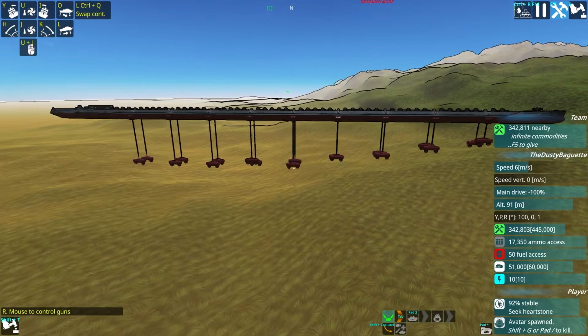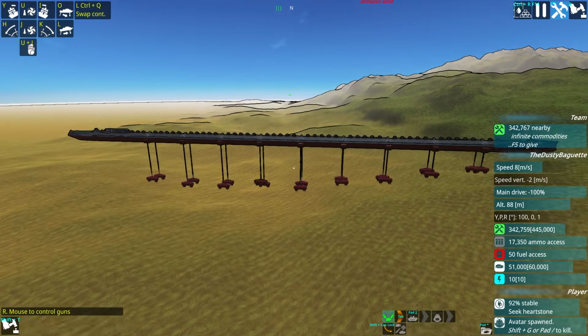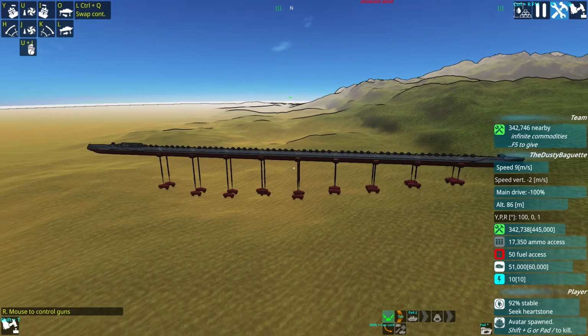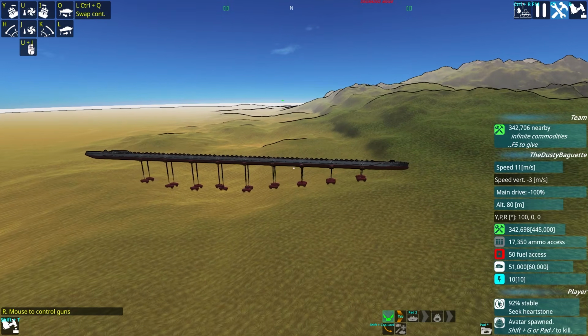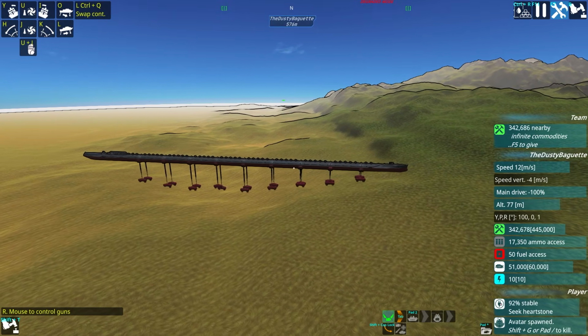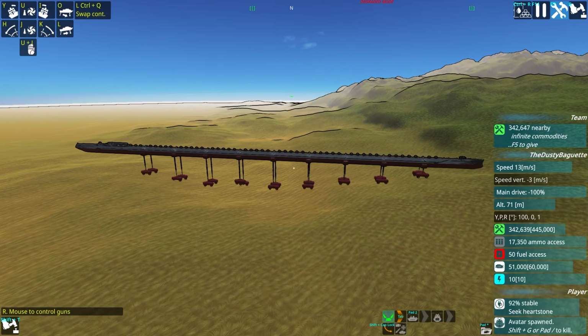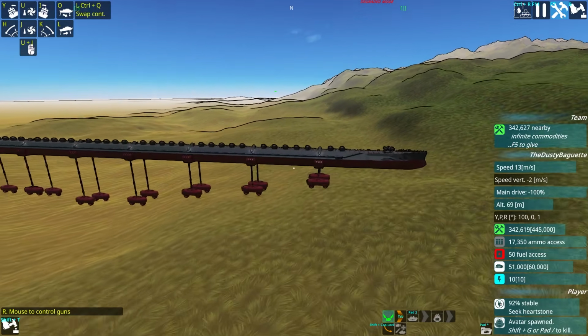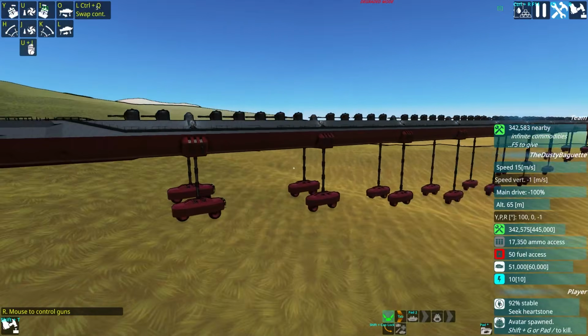Anyway, we now have the most crazy, stupid, over-the-top suspension for the longest limousine tank imaginable. If you guys have any other suggestions, you should drop them in the comments below, but I think I'm satisfied with this video.